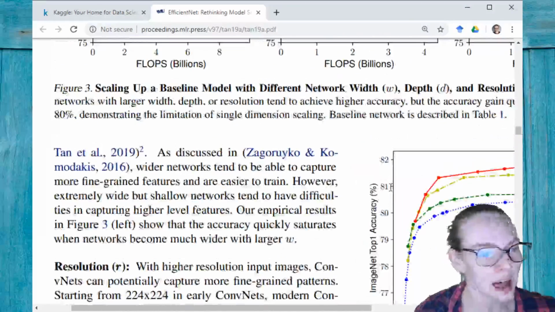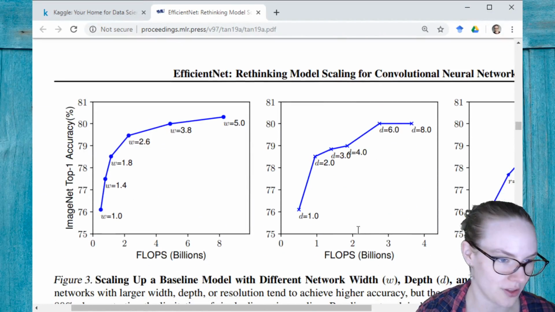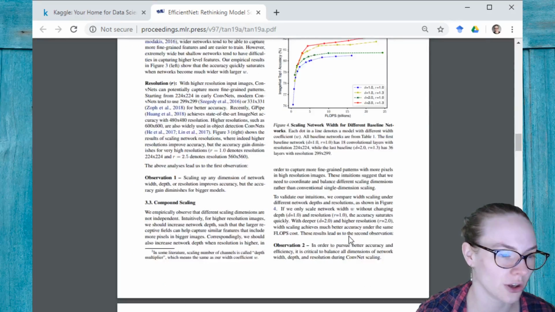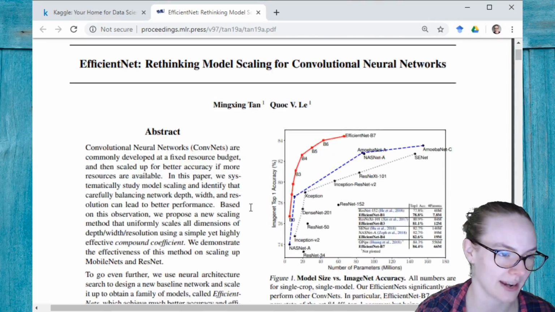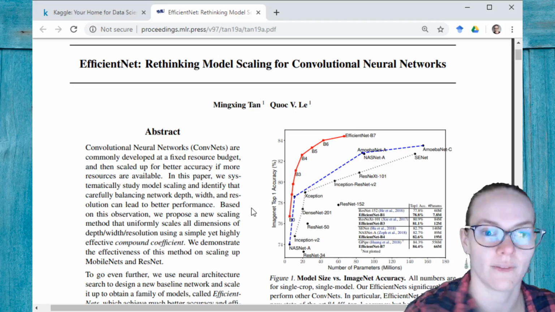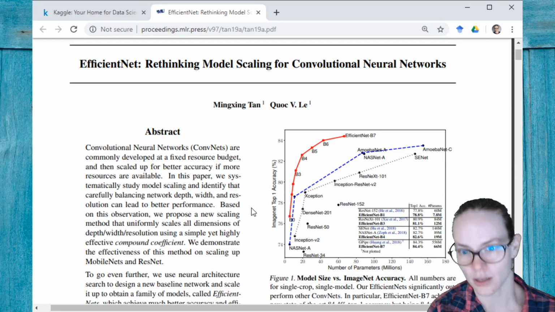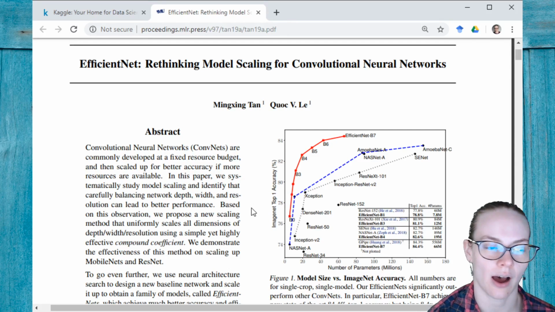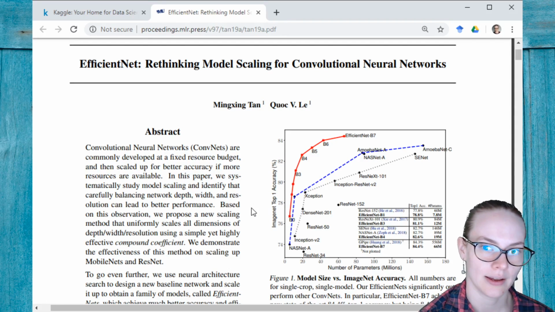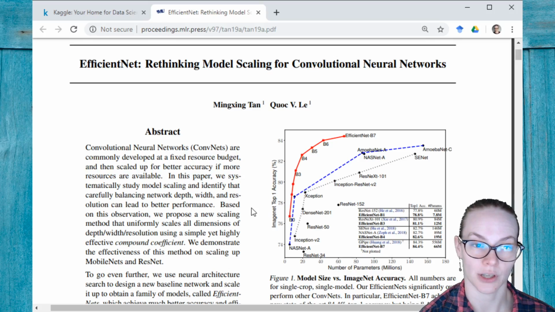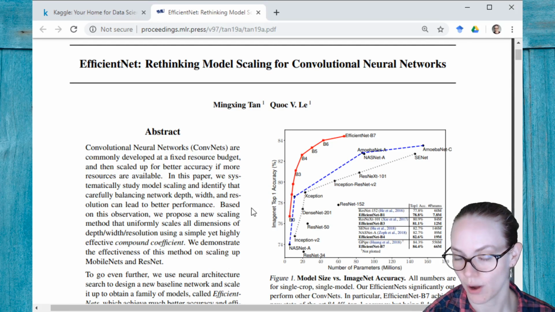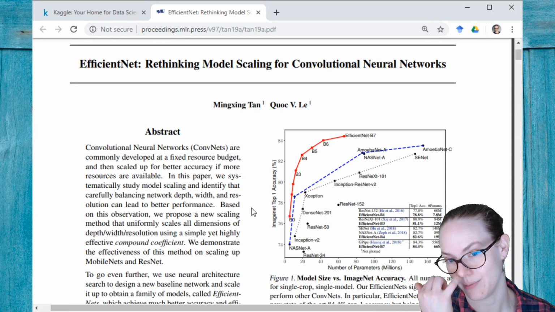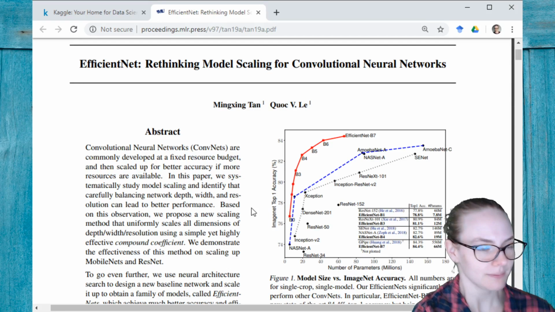So far, the fundamental piece of this paper, which again is EfficientNet, Rethinking Model Scaling for Convolutional Neural Networks, is that you get better results by scaling networks along multiple dimensions at once. That is their claim. We haven't seen the evidence for that yet, but I'm going to assume they're not just lying to us.